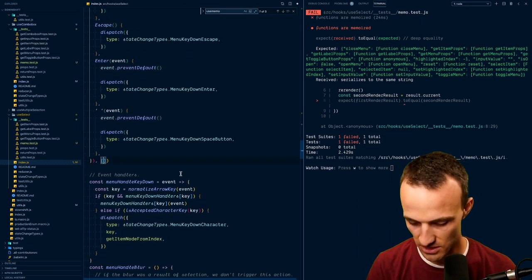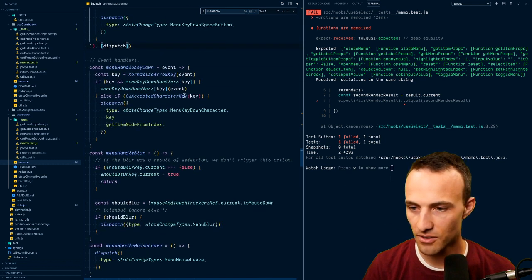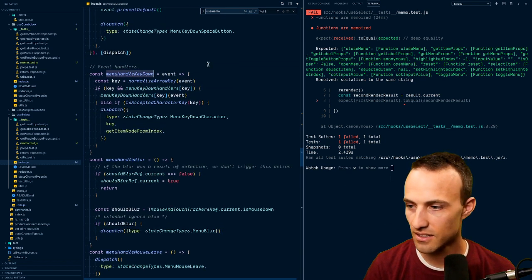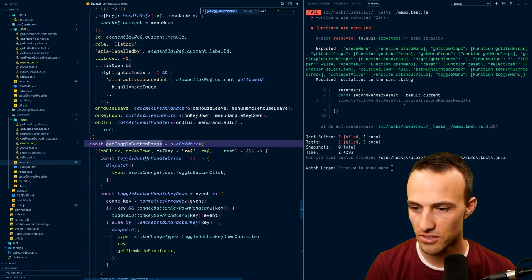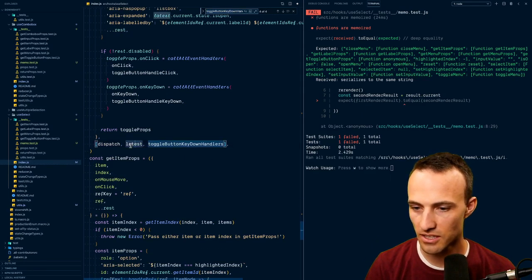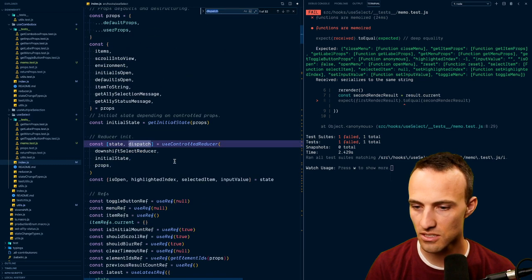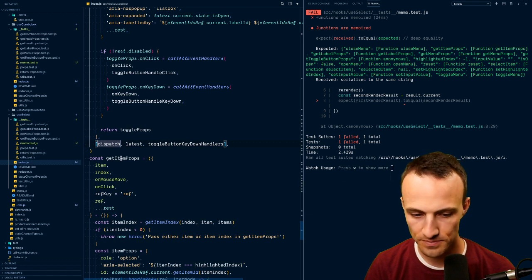This thing wants dispatch probably. Yep, that's all. Very good. And then let's keep on going. So let's come down here. Here's our prop getter for getTogglerProps, and this is memoized, so that's good. Latest is memoized. Dispatch, let's just double check. Yep, controlled reducer, that's good. Okay, cool.